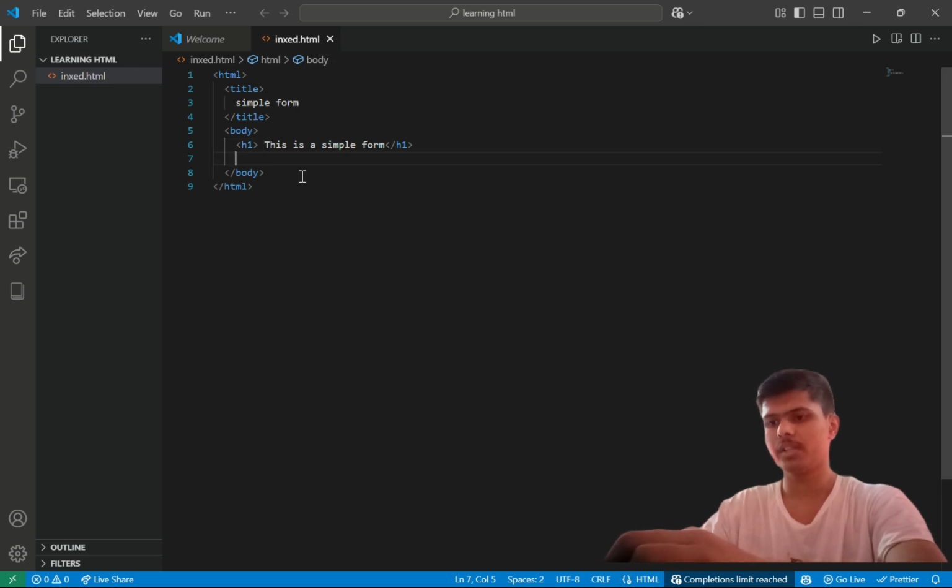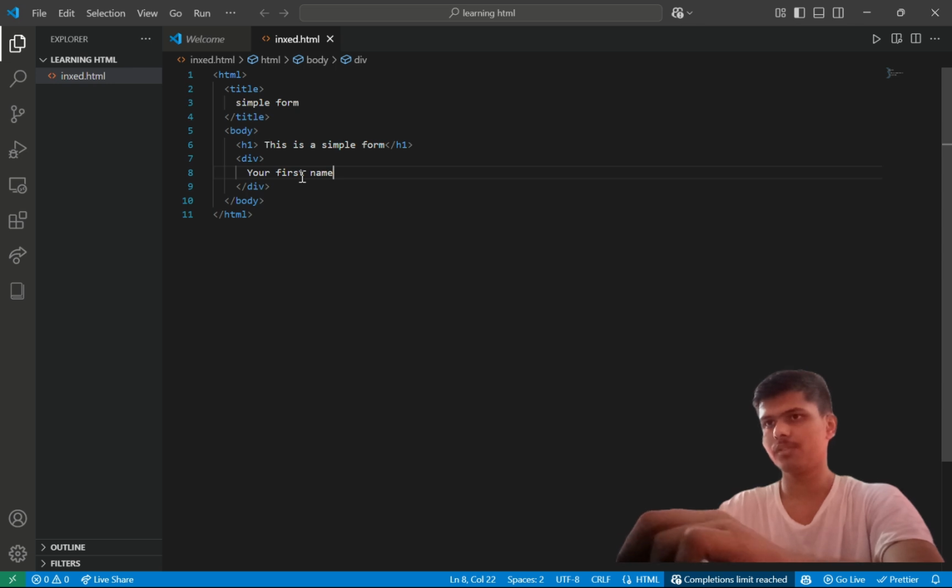Then we'll create a separate division, say div, and then write your name, say first name. Then simply write input, type equals to text, and then you can give it the closing tag.